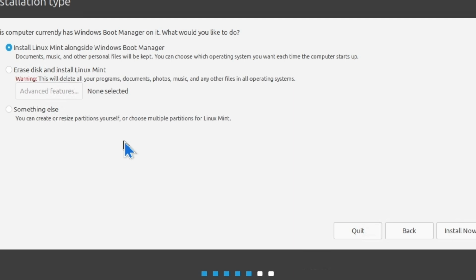The easy one is to install Linux Mint alongside Windows Boot Manager. So you will keep everything on your Windows, and alongside you will have Linux Mint installed. But I'm going to click on something else, so that way you can learn how the partitioning system works.